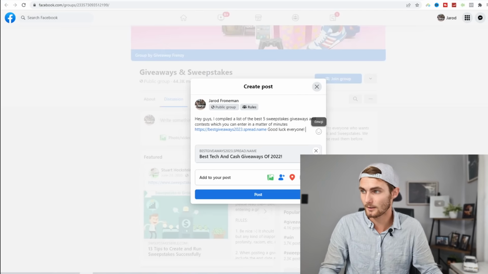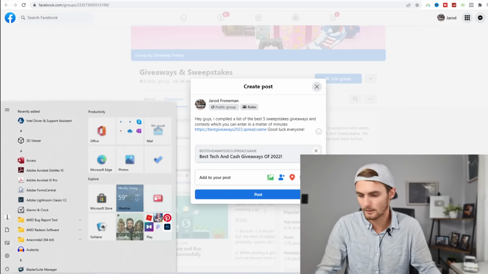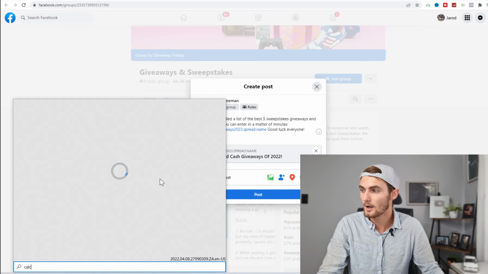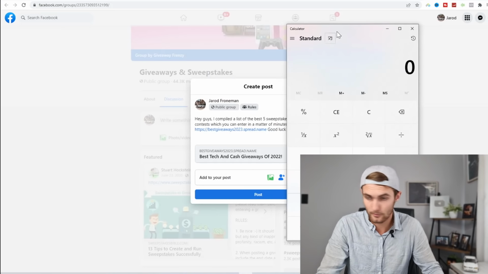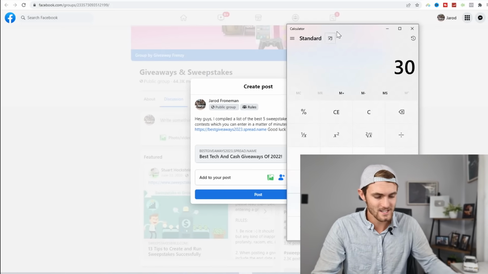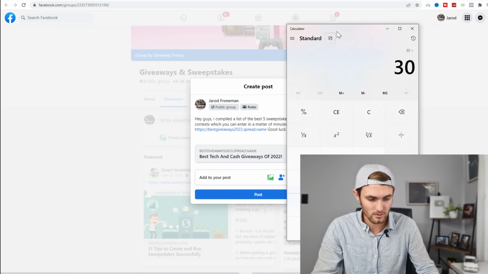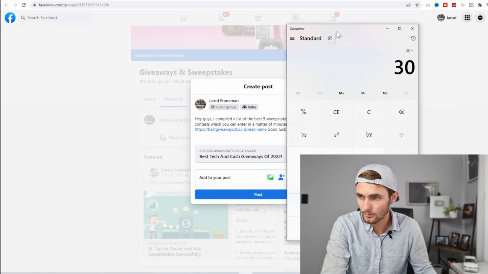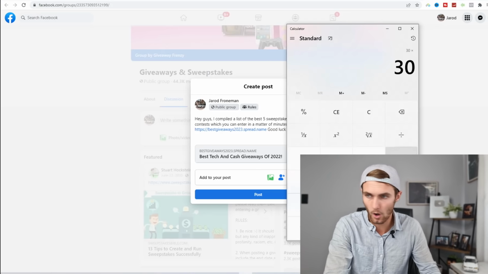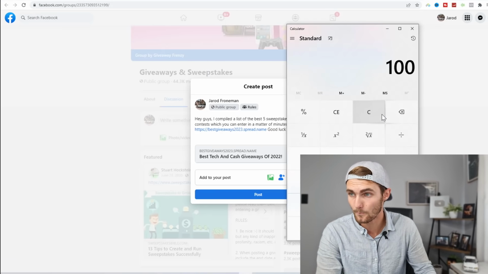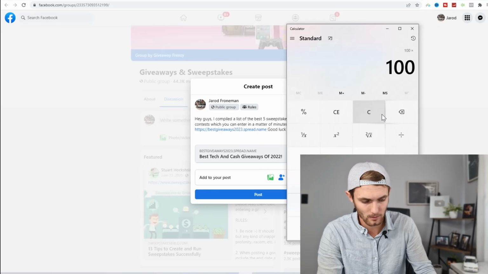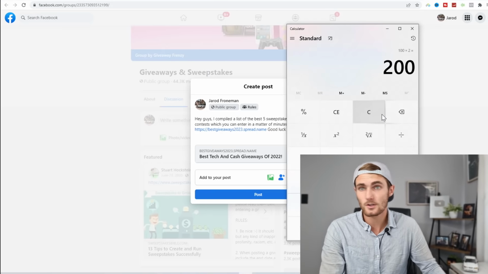So you've got to look at it like this. This group is 44,000 members. If you post on 5 groups a day with, let's say, a total of 200,000 members, and let's say 30 people sign up at a contest with an average of $2 each, you can average out about $60 a day. Let's say you get 100 people referred to all of your contests, multiplied by a $2 average, that is $200.